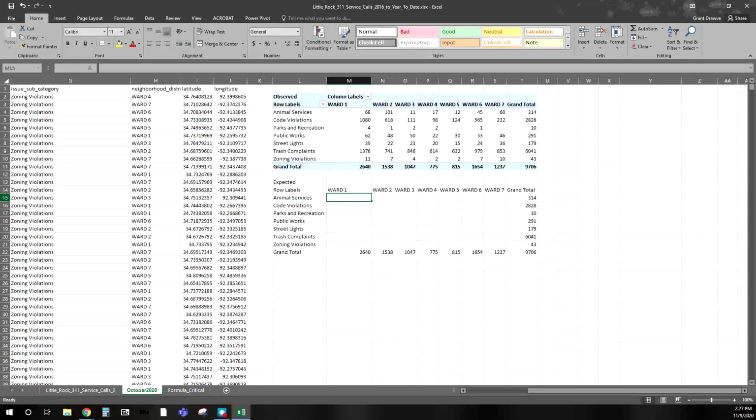So with that, keep in mind when we're trying to look up our expected values, we're going to take our row total times column total and divide by the overall sample. So here, either way you want to do this, we're going to take our row total times our column total and divide that by the 9706.